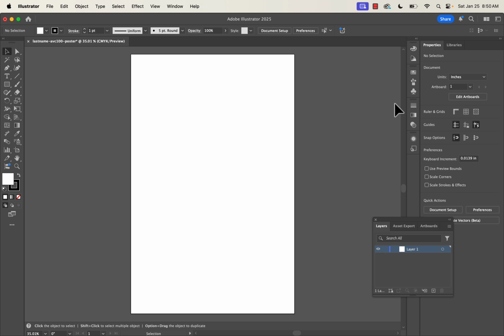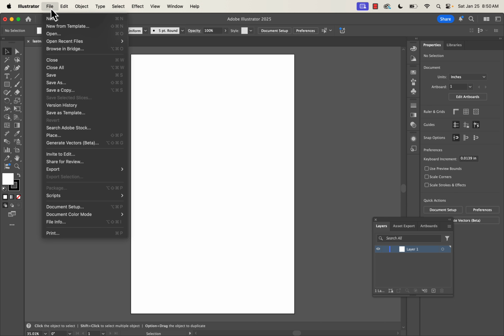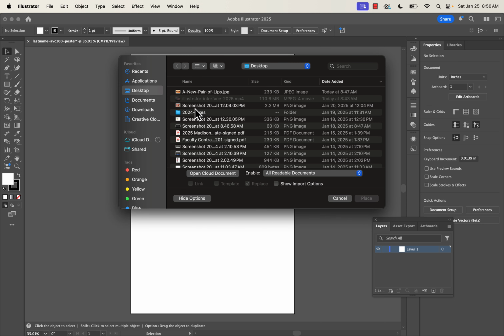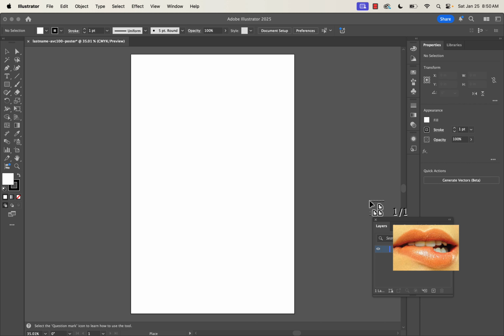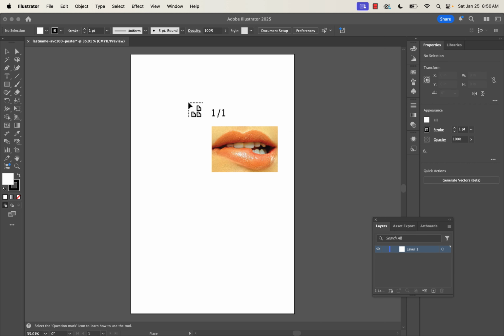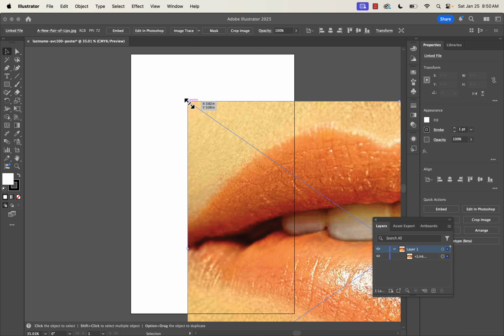First of all, I'm going to close that. I'm going to go to File, and then I'm going to go to Place. I'm going to locate my file, and I am going to hit Place. You'll see this little icon pop up, one of one. You can place multiple files at the same time, but for now, let's just focus on one. I like to come to my top corner, but that's okay.